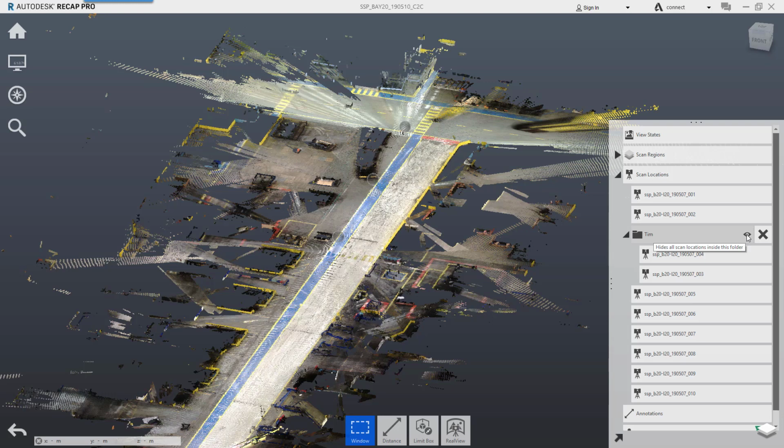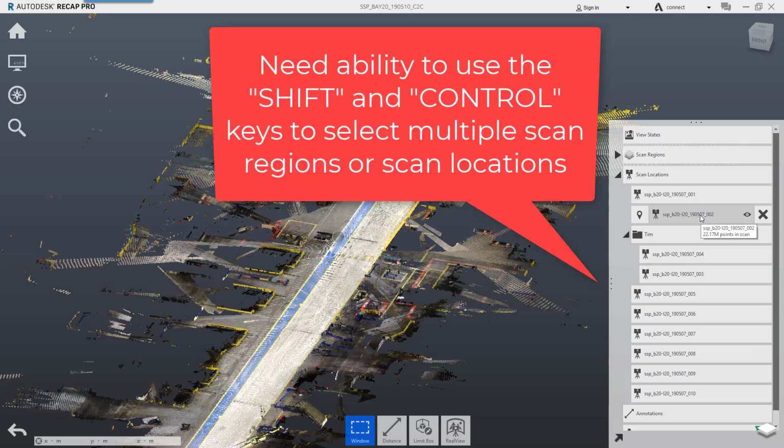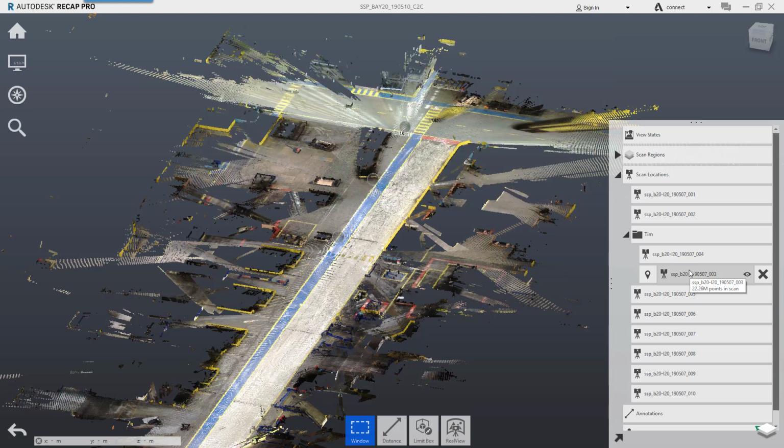In other words, in the layer dialog box for AutoCAD, I'm able to select a scan. I can shift click down here and I can basically turn them all on or off. This capability would be very helpful if Autodesk can program that in. But as you can see, if I select this scan and I hold down the Shift key to go down here, I simply do not have the ability to select multiple scan locations at the same time.